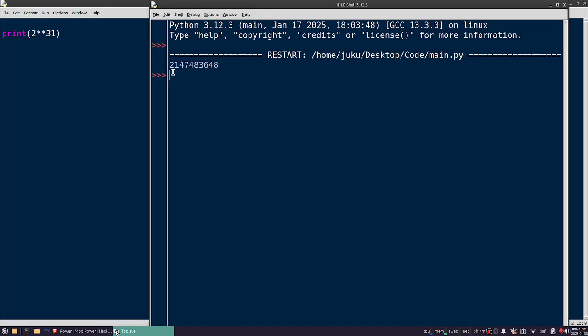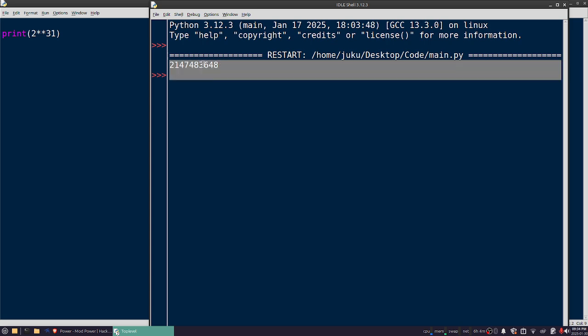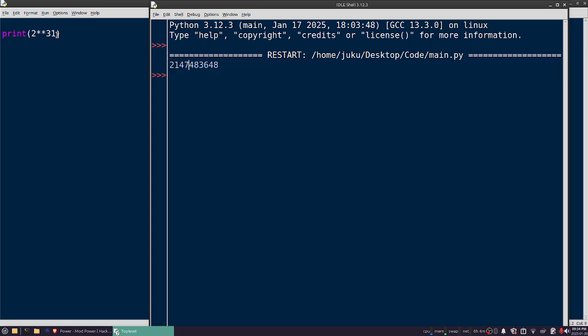2 to the power of 31 is 2.147 billion, and funny enough, there's a game called RuneScape, and the max cash stack was exactly this because they used a 32-bit integer. But this is because, as I said, there's positive and negative numbers.